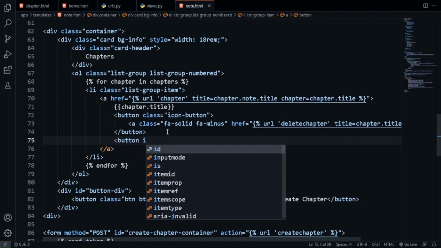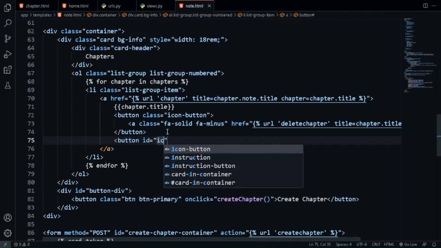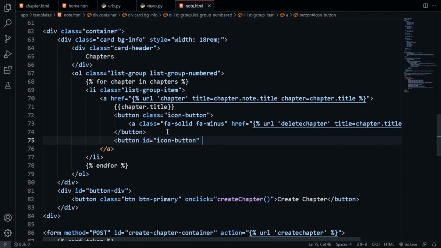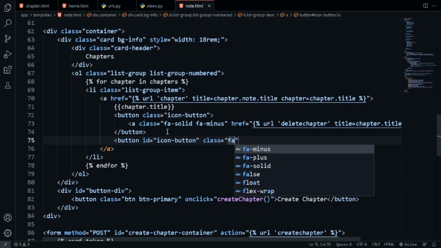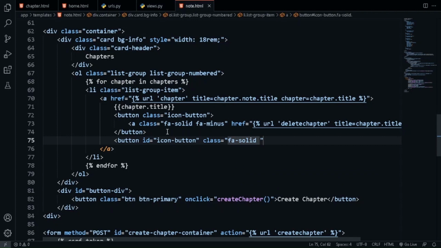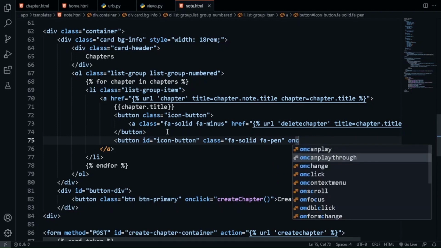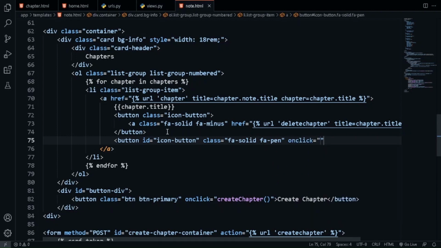and its id will be icon button. It should be the id itself, not class. Id will be icon button, and I will give it a class of fa-solid, that is Font Awesome solid, and we are going to give it the icon of a pen icon. Then when we click on that, it will trigger a JavaScript function. On click, it will be the updateChapter function.